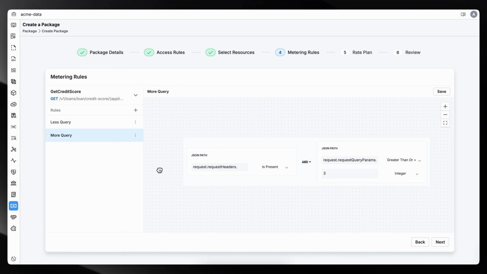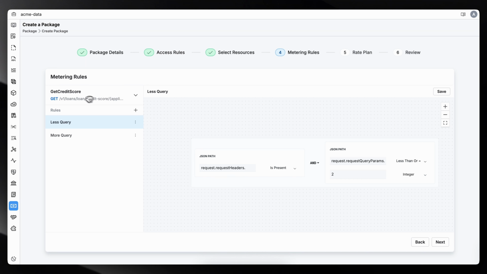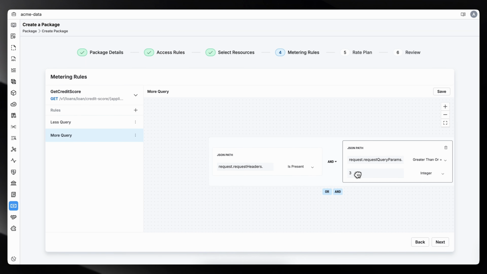In the previous video, we looked at custom ways to create your own rule. We created 2 rules, which query less amount of data from this credit score API, which is less than 2, and another rule for more queries, which is greater than or equal to 3. Now let's take a look at other ways to create a new rule.